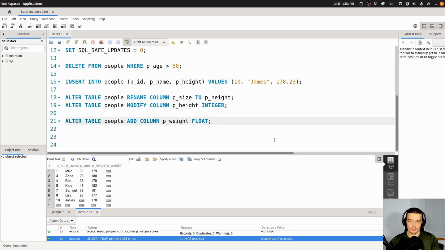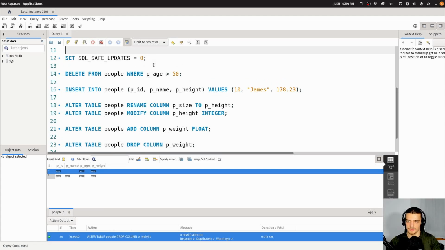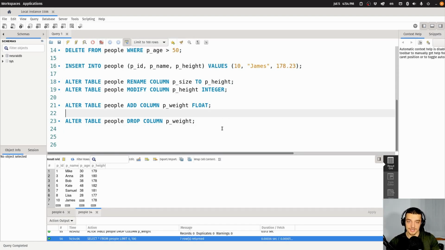I can, of course, also drop the column again. So I can say alter table people drop column p_weight. And by doing that, we no longer have the column. And of course, I can also drop all of the table. So I can actually say, drop the full table and delete it. So it's no longer here.